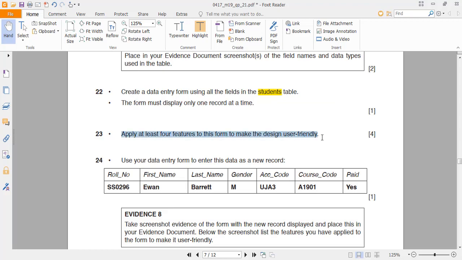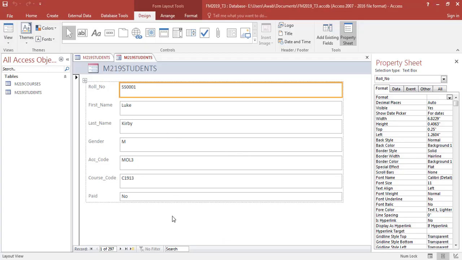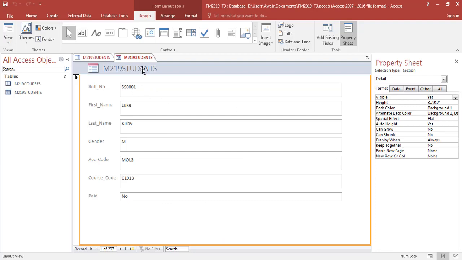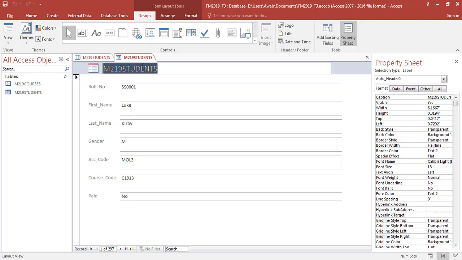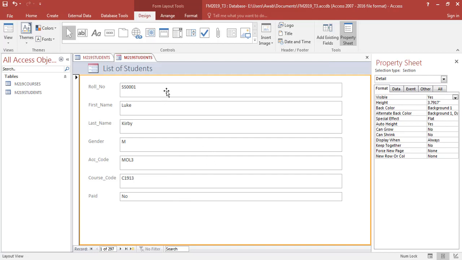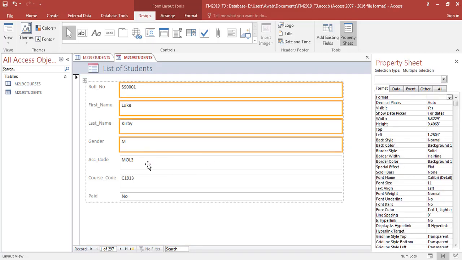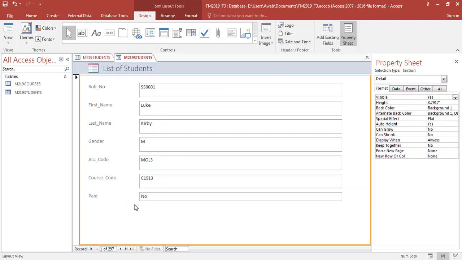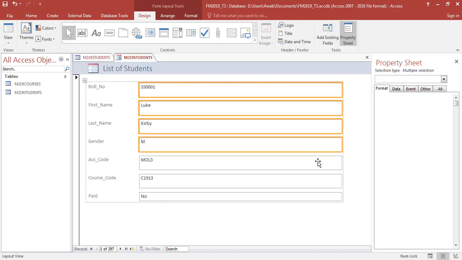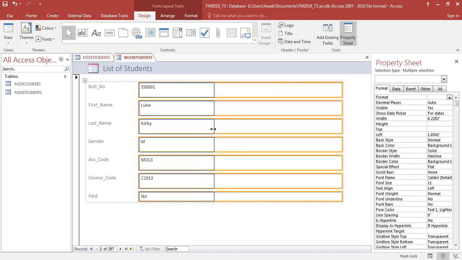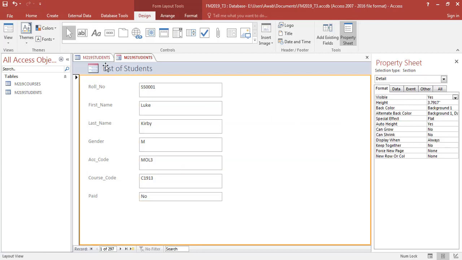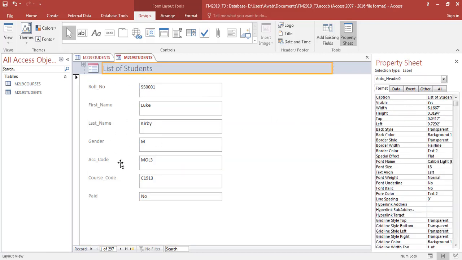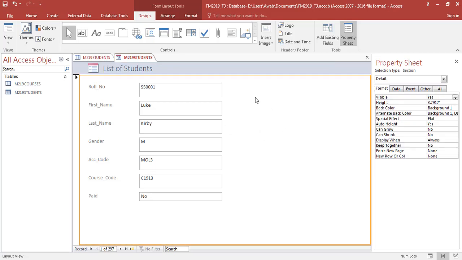Now it says apply at least 4 features to make the form more user friendly. So how can we do that? First of all, the title is really bad, so we can label it as list of students maybe, or any other topic that you think is better. And the spaces between the field names and the field values are too little, so I'll give them more room, and we can squeeze them from the opposite side as well. Maybe this would be good enough. So we have done 2 things. We have justified the spaces, and we have added a correct title.